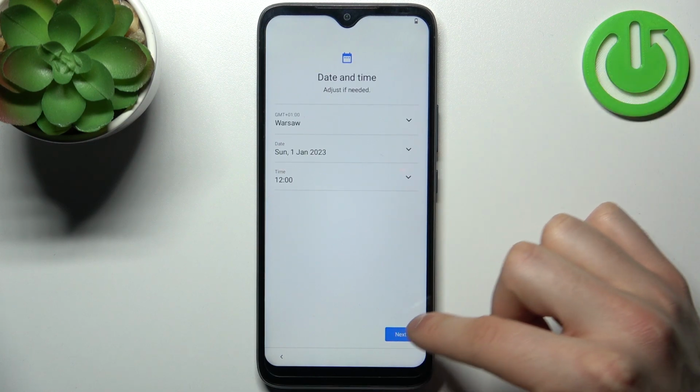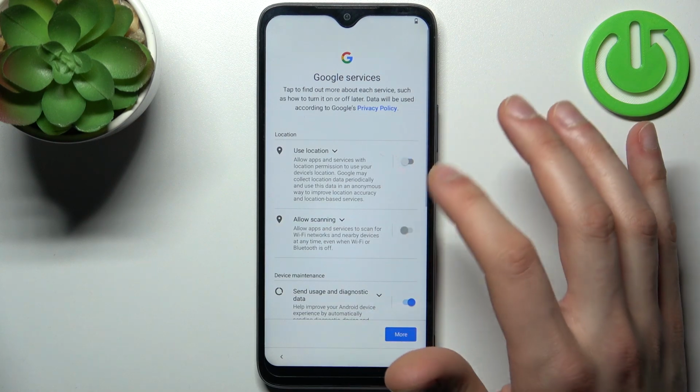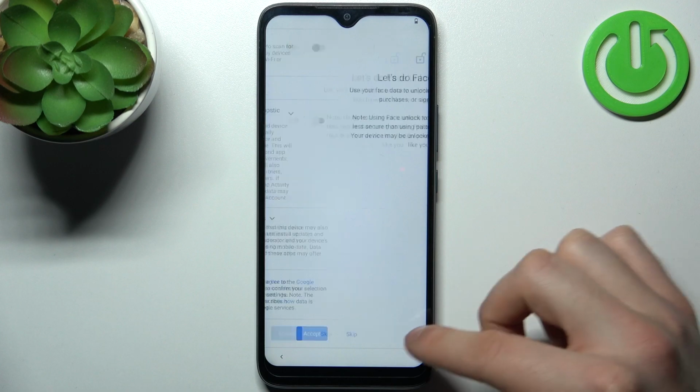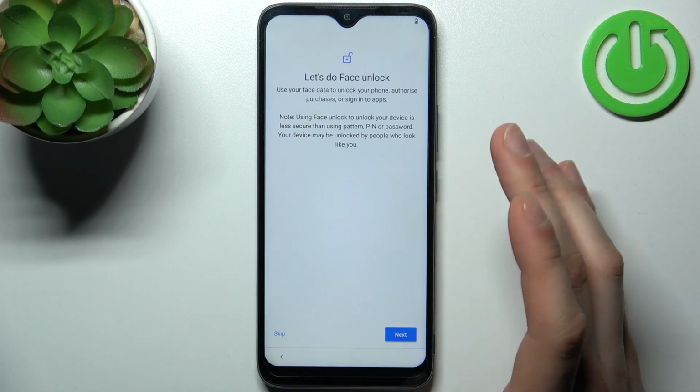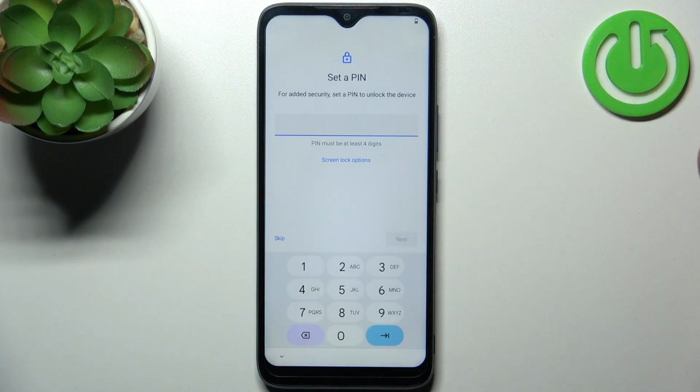Then you can set up date and time. Then I suggest you to disable these Google services, but in any case you will have to tap accept Google's terms of service and privacy policy. Then you can set up face unlock, or you can just skip this step and do this later in settings because it might take some time.